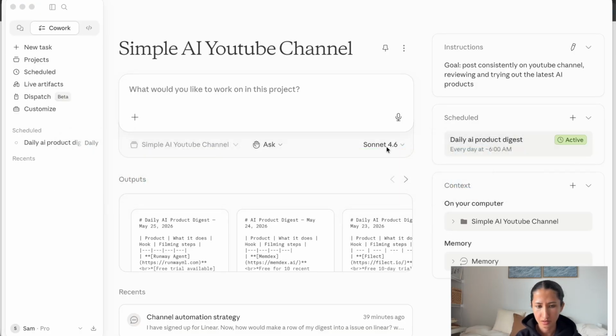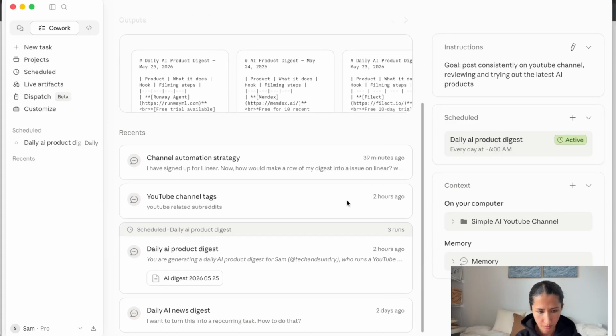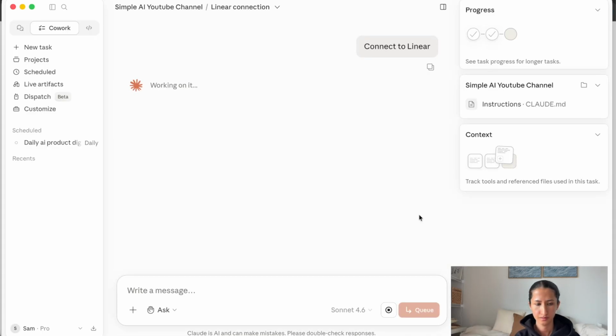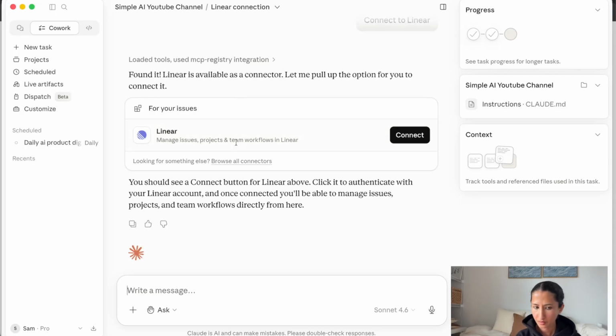So the next thing I'm going to do is go to my connectors. I'll just type it here, connect to Linear, and see what it does. I can connect to Linear, which means I can create issues from this app in Claude Cowork to that app. The apps will speak to each other without me having to manually copy paste things.